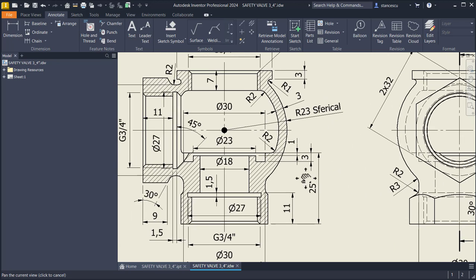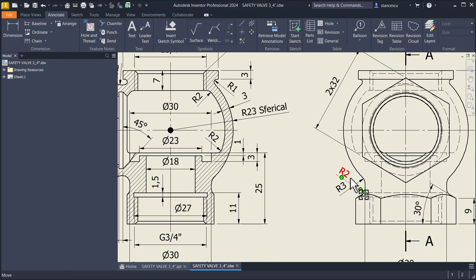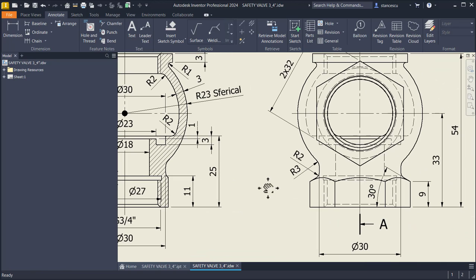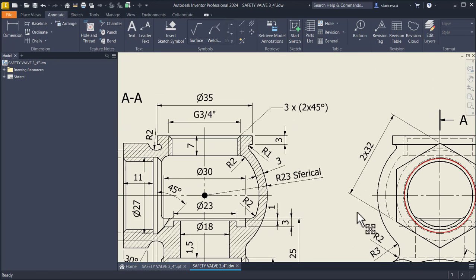You see this contour with the dimensions 3, radius 1, radius 23 spherical, then these two fillets, 9 is here, but if we have here a hexagon, 33, 54, diameter of 35. We start with this volume.